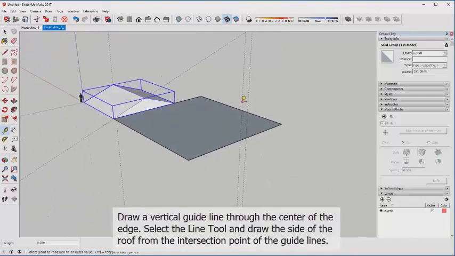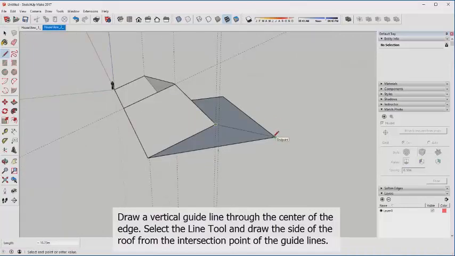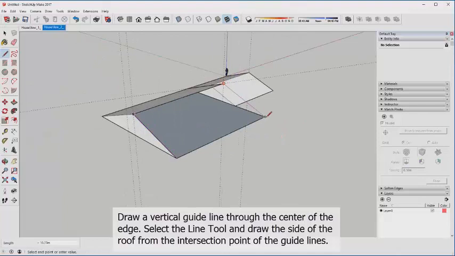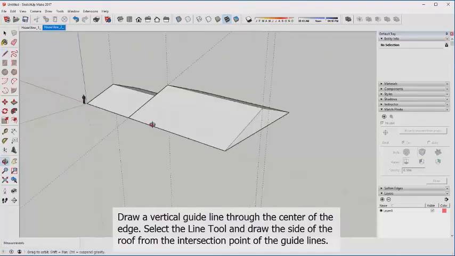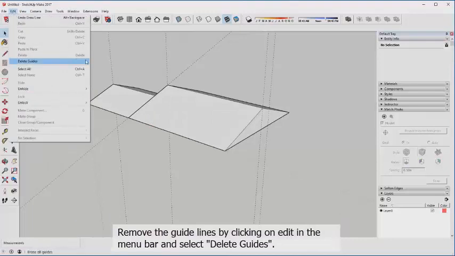Draw a vertical guideline through the center of the edge. Select the line tool and draw the side of the roof from the intersection point of the guidelines. Remove the guidelines by clicking on Edit in the menu bar and select Delete Guides.